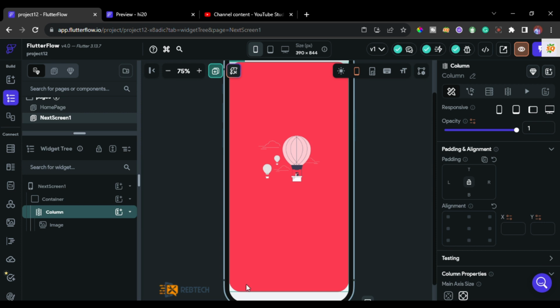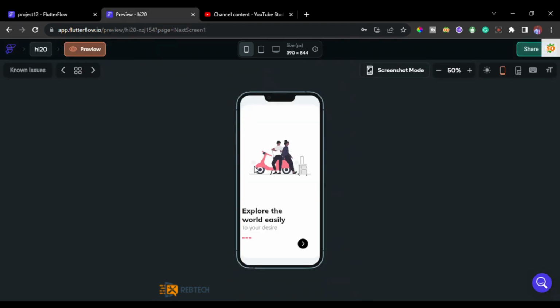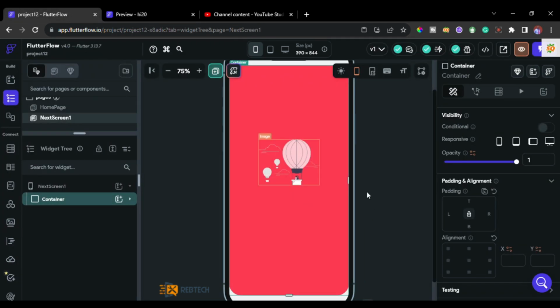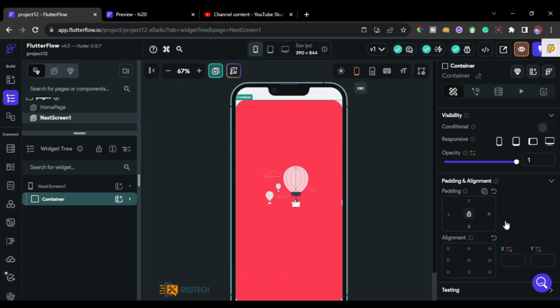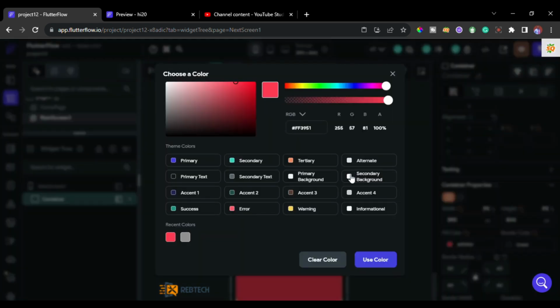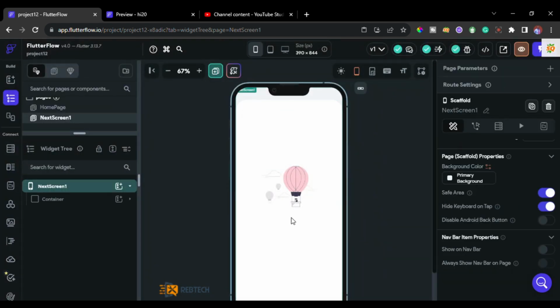Okay, now in the background, that is the container. Let's change the container. You see that this background is white, so let's change the container to white. Container 70, let's come down. White. Okay, so check from here.